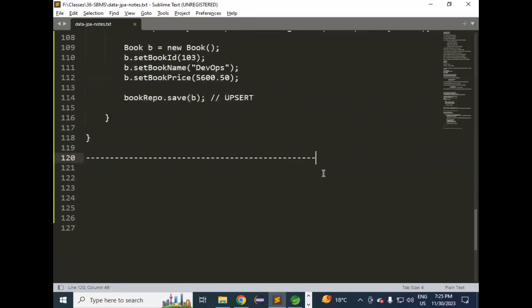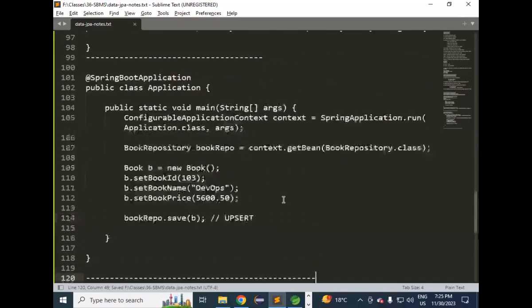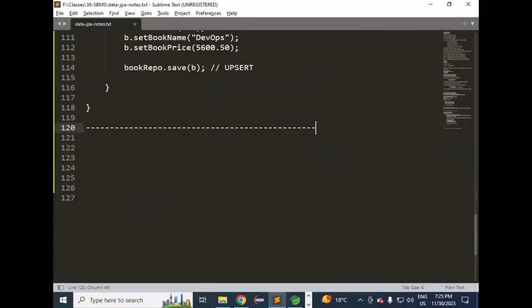Auto increment, that is the generator concept, we will use that. How to generate the value for the primary key by using auto increment, we will discuss that.